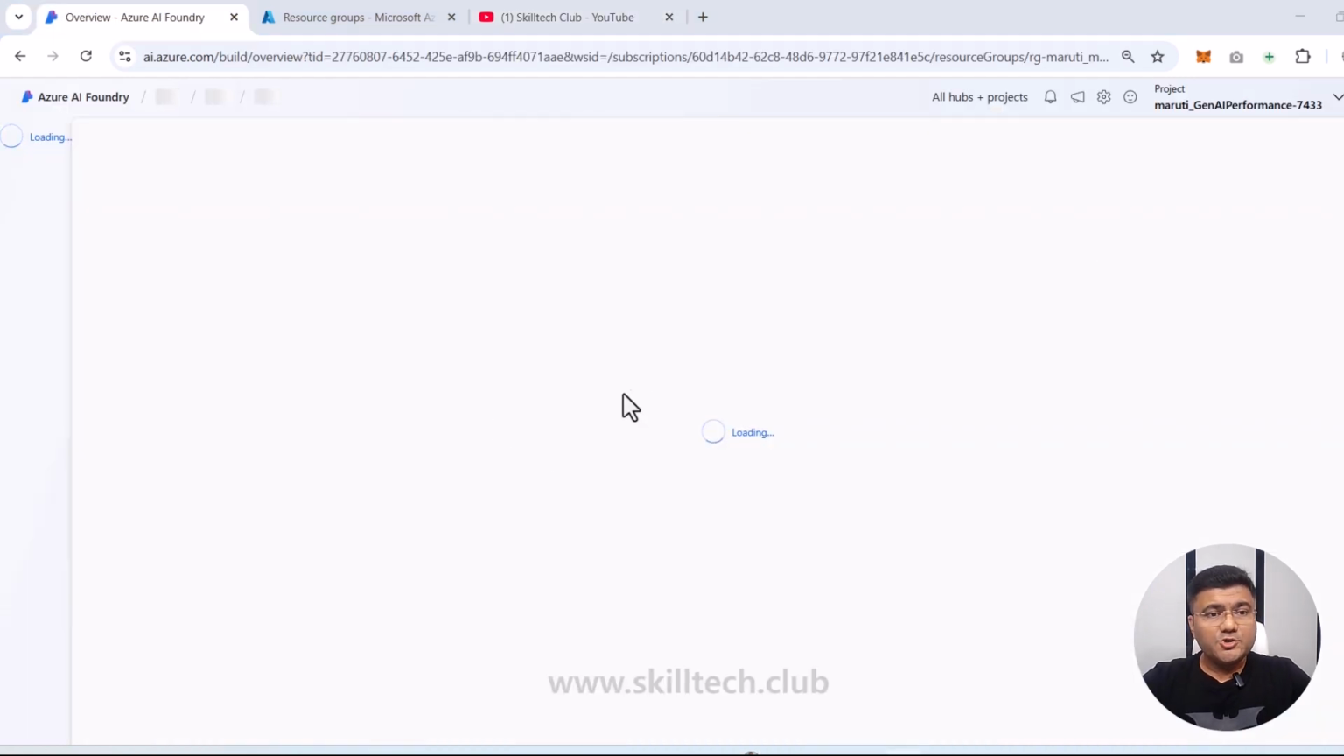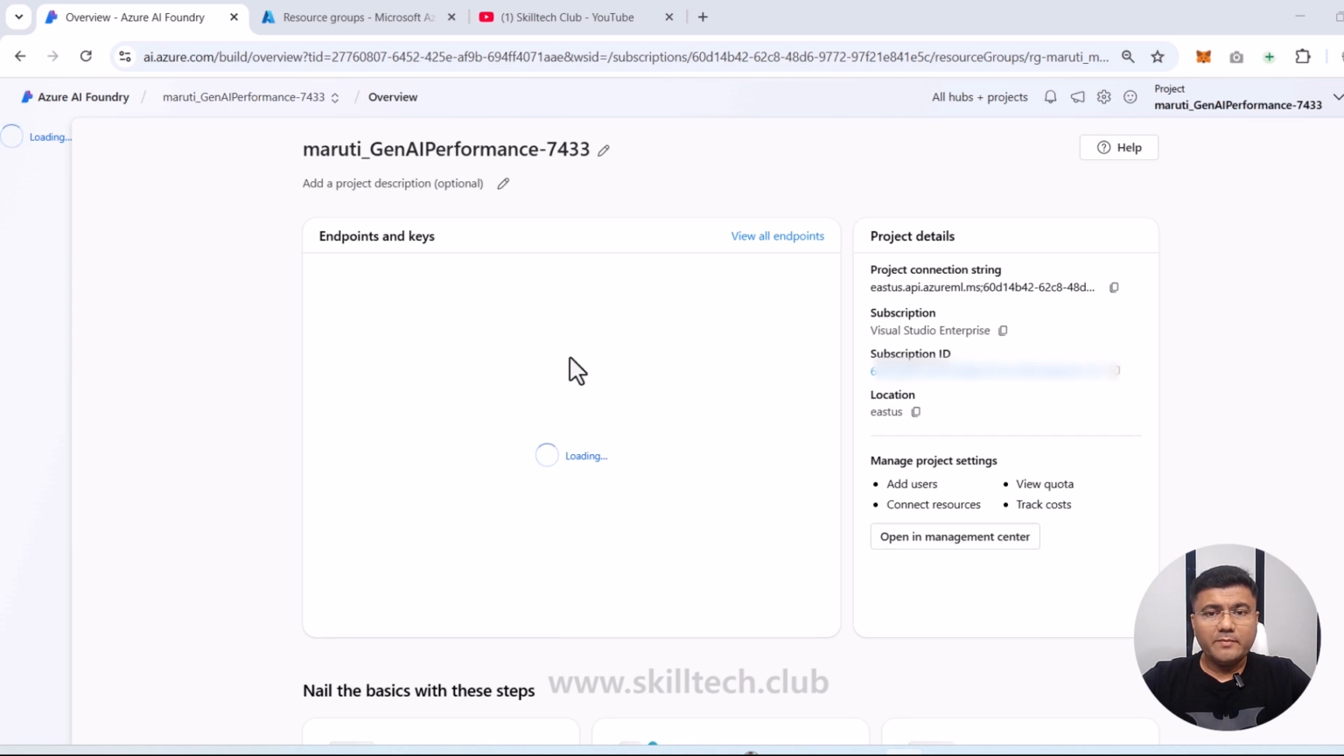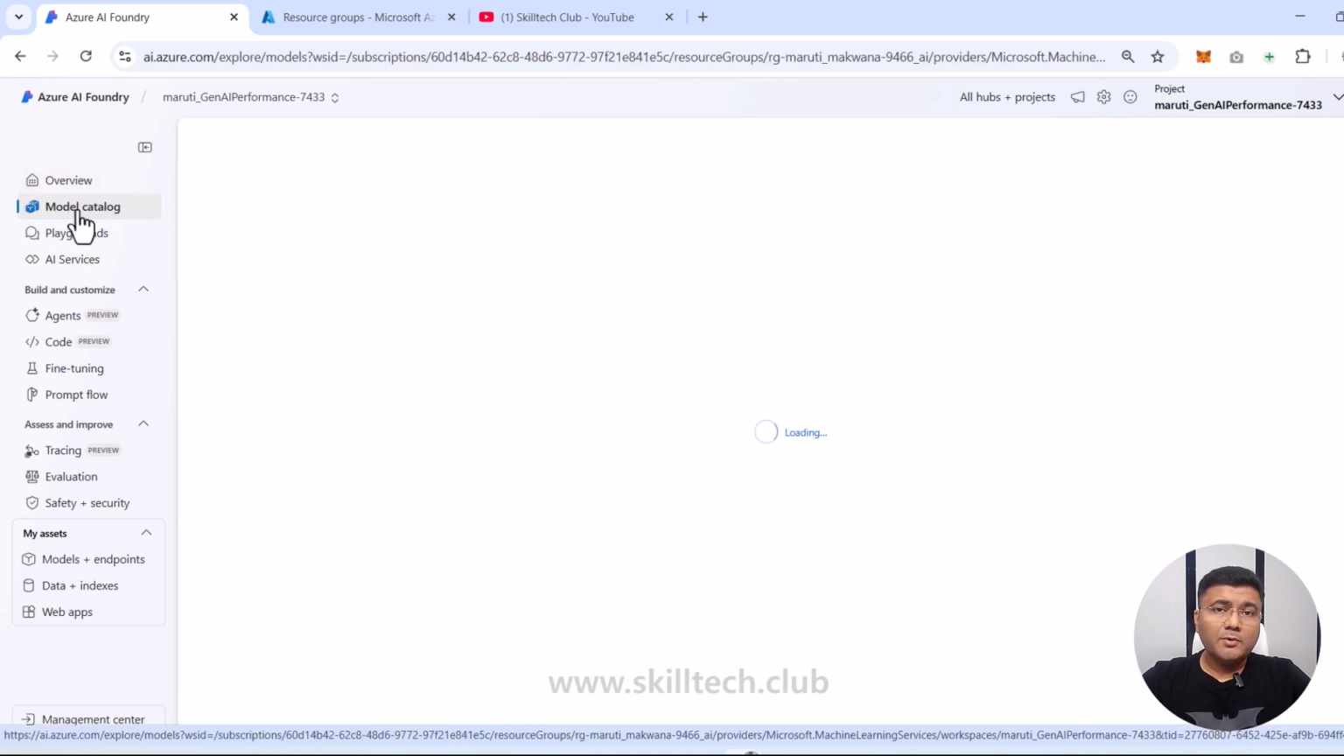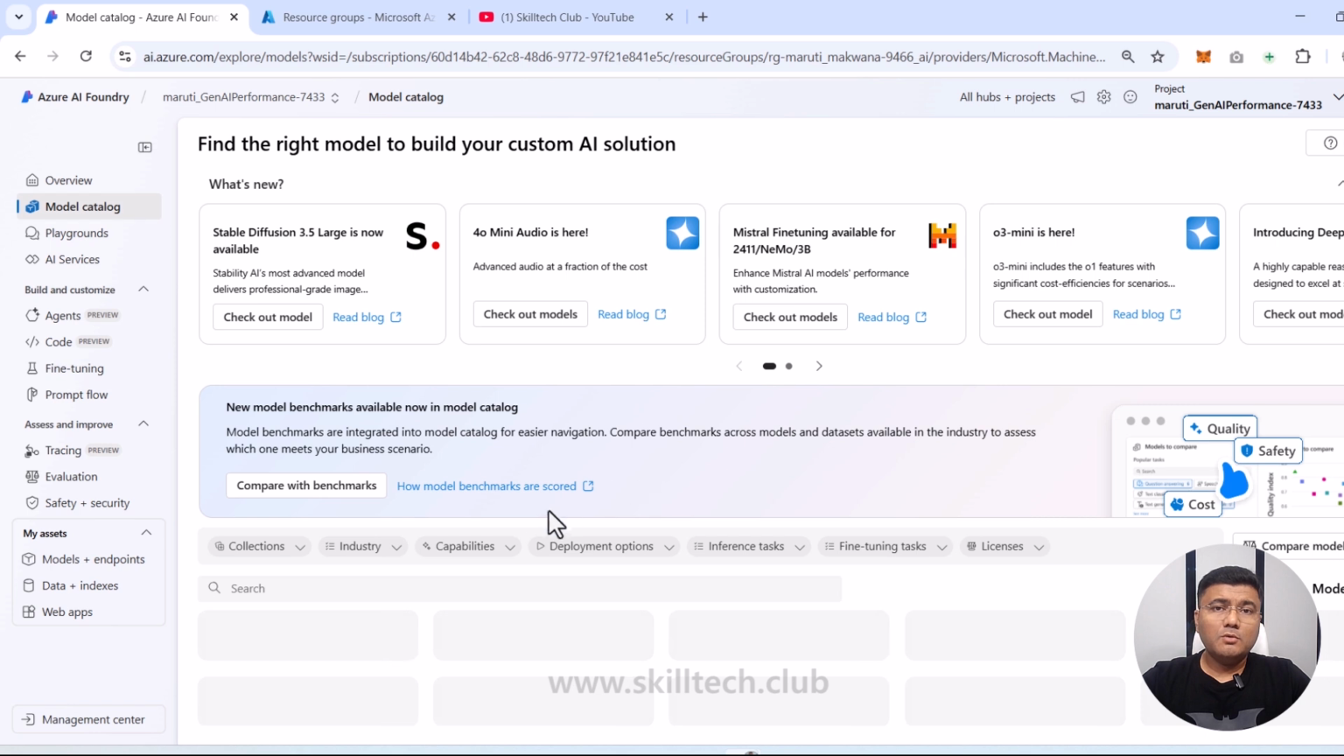Okay, my project creation is actually done. It's just loading my project. Yes, the project is successfully created. The first thing I'm going to do is click on my model catalog and deploy my GPT-35 Turbo LLM.